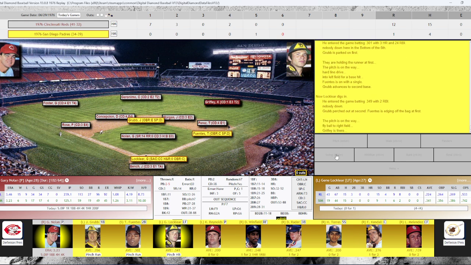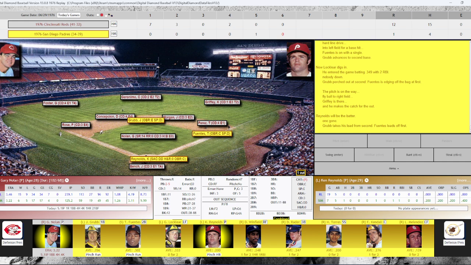So Griffey gets the ball back in. Grubb and Fuentes back to their bases. And that's one out. And that'll bring up Reynolds. Yeah, let's see. We're in the 6th inning. We still have 9 outs to get for the pitching staff for the Padres. So I think we're going to leave Reynolds in. He's going to bat for himself here.